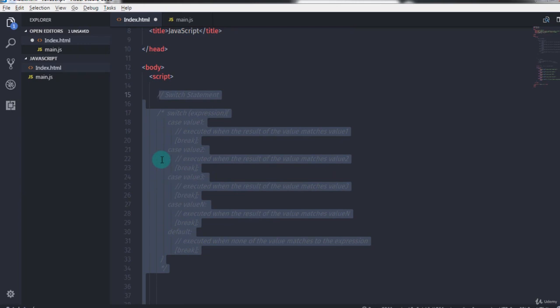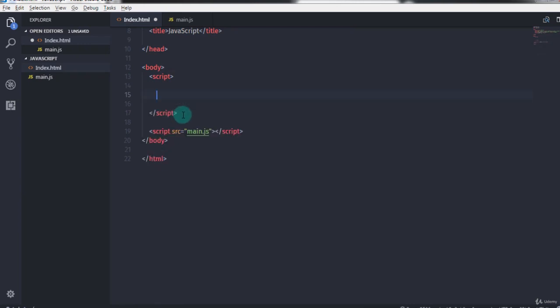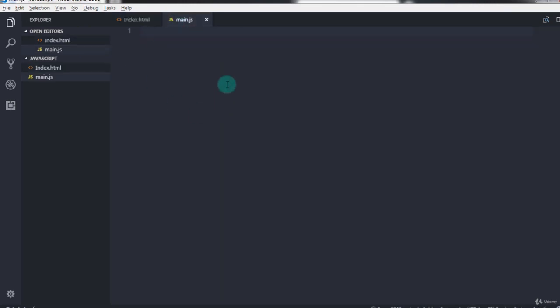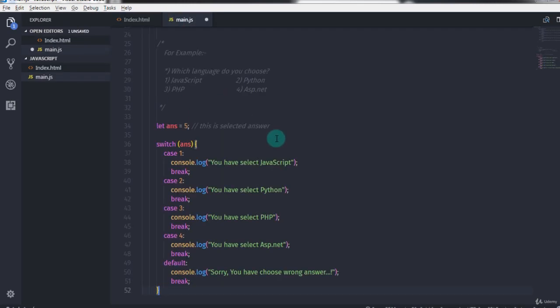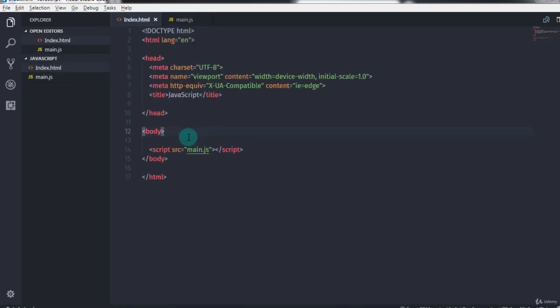Now I will just copy this program and paste it in the JavaScript file. The program is working fine. Separating your JavaScript code from the HTML document will help you to organize your code properly.